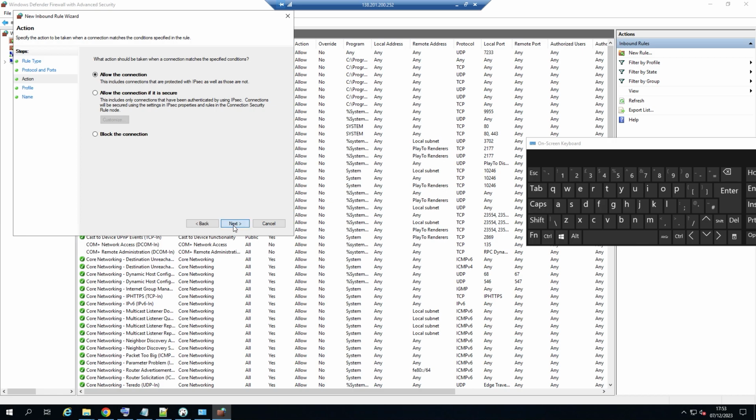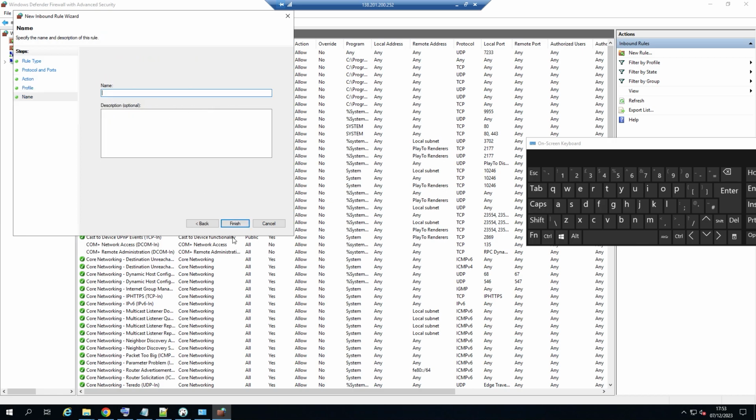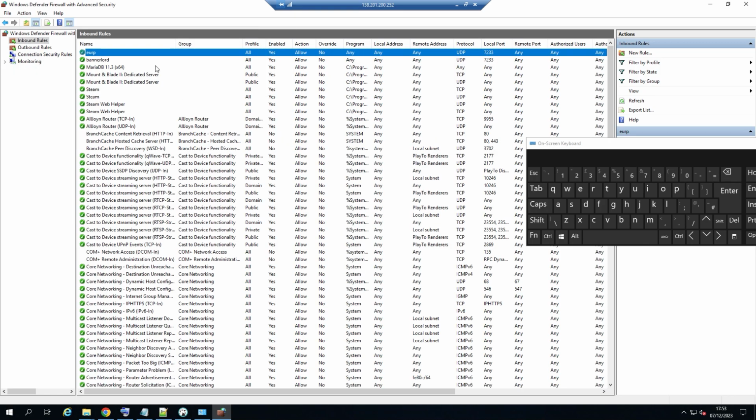I will allow the connection. I will press next. I will give it a name, UDP. And as you can see, you have an allowed port in here.